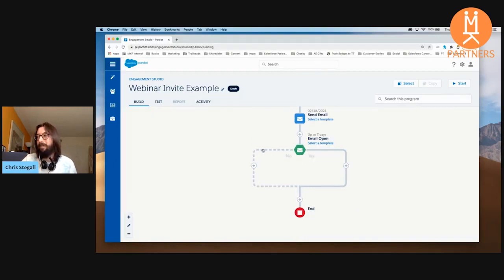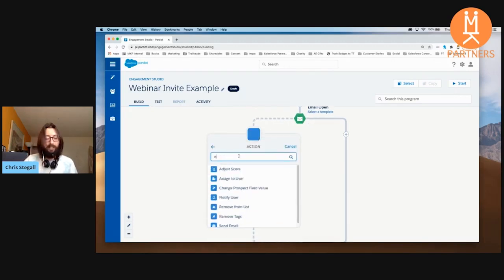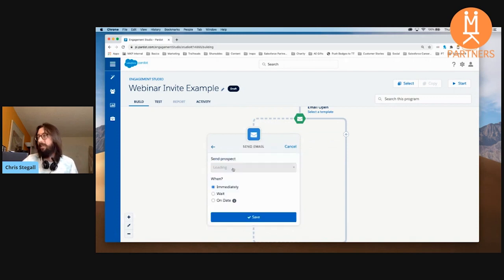If they don't open that email, they're going to come over here into this little chain, and that is where we're going to set up our second chance email. So they will get another email, and we'll have that go out immediately because the trigger is going to be evaluating the trigger for 7 days. So once that 7 days is up, I want the email to go ahead and get sent.